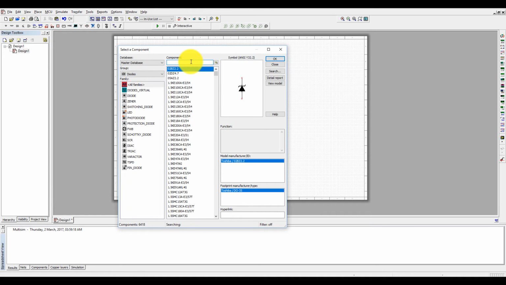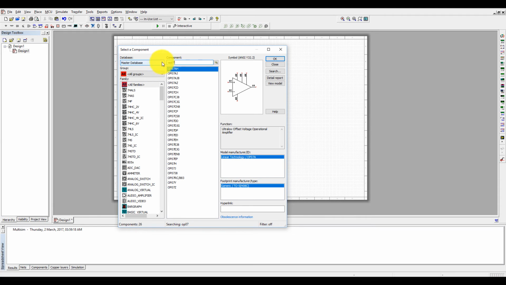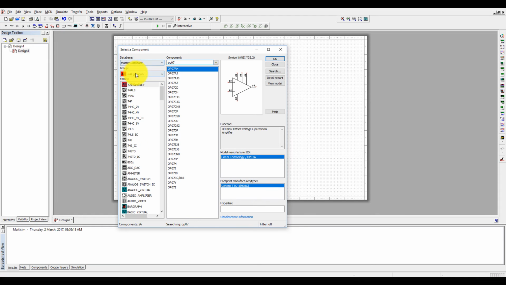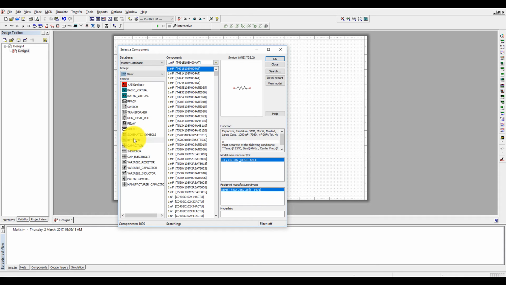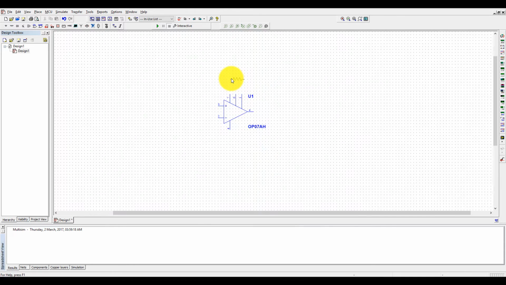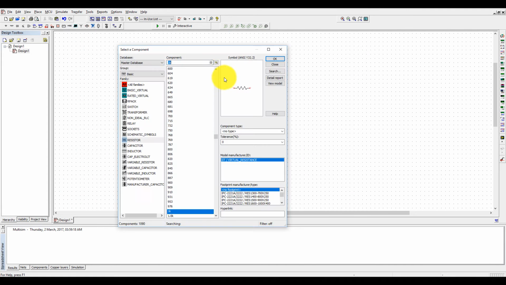For that, let me select here, into group, all group. And then select OP07. So this is the OP07 opamp. Okay, and also I need to select a resistance. So here you can come into resistance and basic, and then after that resistance. So we can select, let's say, a 1 kilo ohm resistance. Let's zoom in. Okay, so select a 1 kilo ohm resistance here.